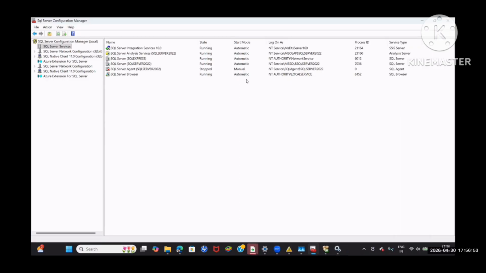Most of the time in the real world, the SQL Server service and SQL Server Agent service use the same account, though you may use different accounts as well. This is the default: whenever installing SQL Server, you get a default service account, and we follow the organization's standards.